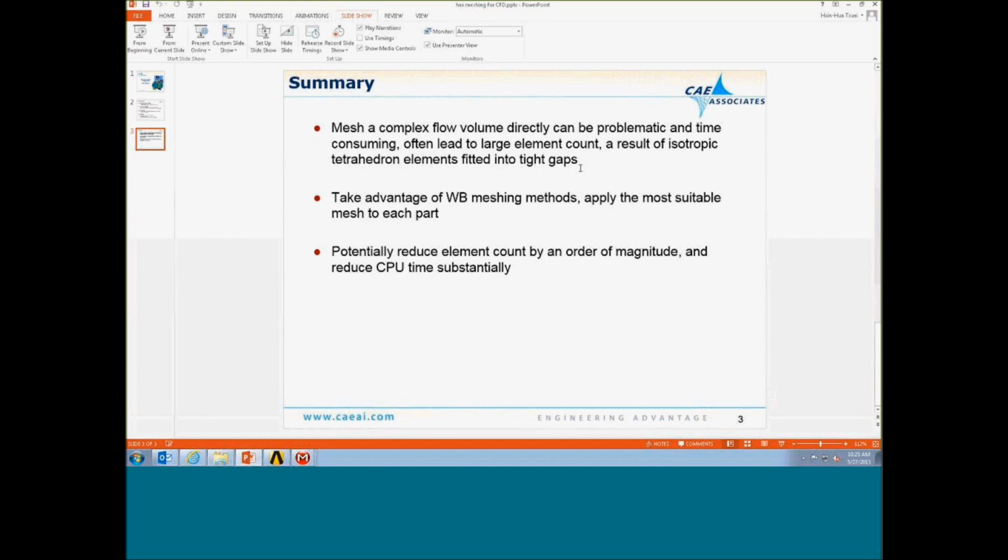So look at your flow domain to see if there is any possibility of cutting, slicing and dicing into different parts, different sections. Take advantage of the Workbench meshing methods, try MultiZone, or find any parts that are sweepable and apply those methods to the most suitable part. When you do this, sweepable or MultiZone, you can get hex elements out of it, which will help you reduce the overall element count and ultimately your overall CPU time substantially for some of these problems.